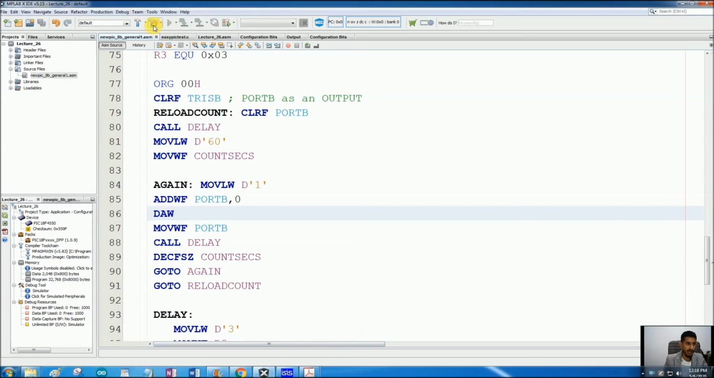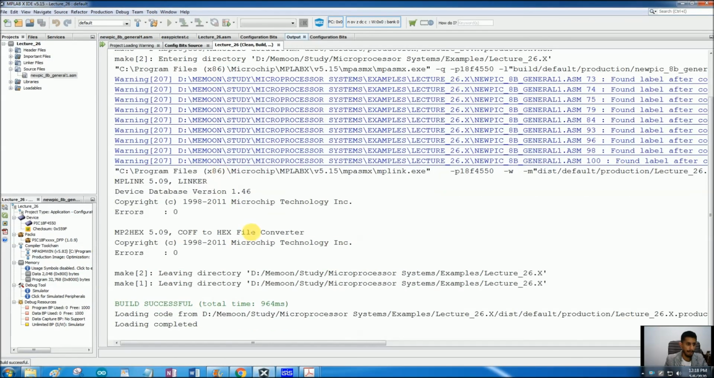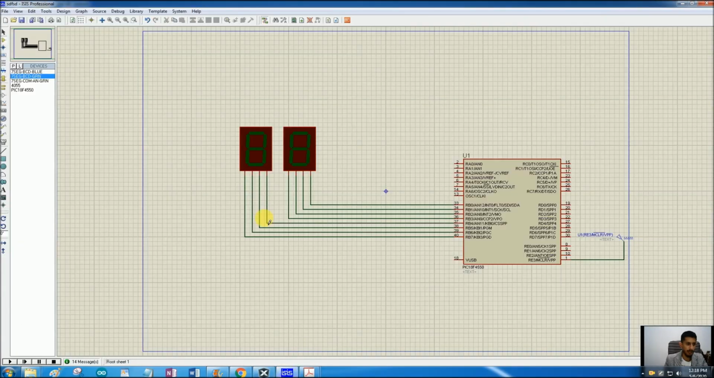So after building this file, let's open the Proteus file. It will automatically load the new file into the controller. So let's just run this, and hopefully it will be working as per requirements. See, after 9 it automatically went to 10. So let's wait until it finishes counting up to 59.